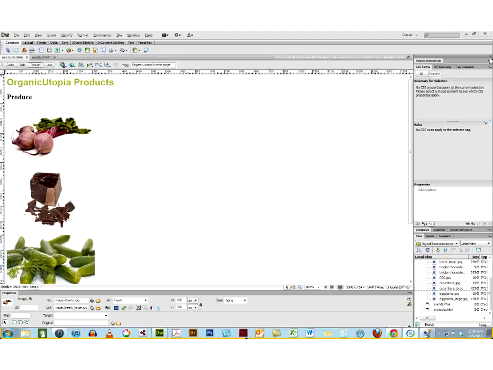Okay, we're back from our break. Everybody can still see the Dreamweaver interface, the products.html page with those images, I hope? Check, check, good.